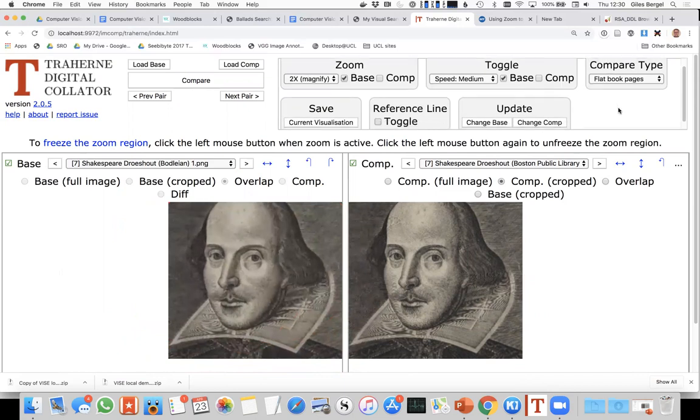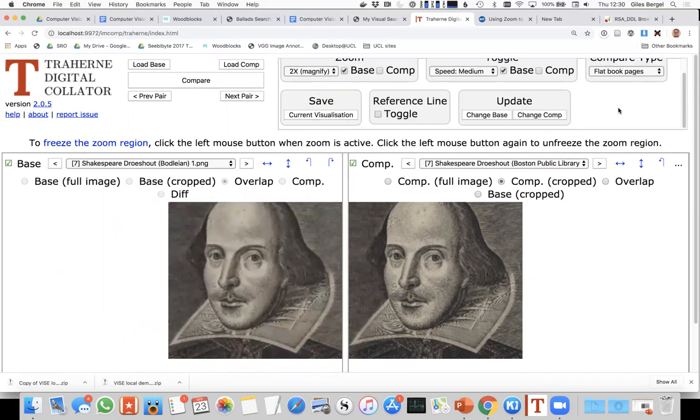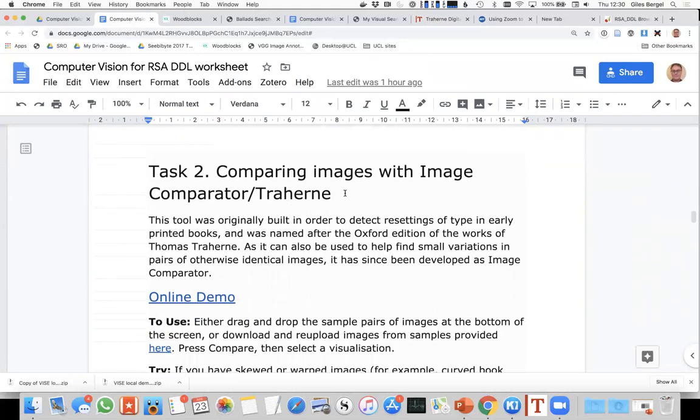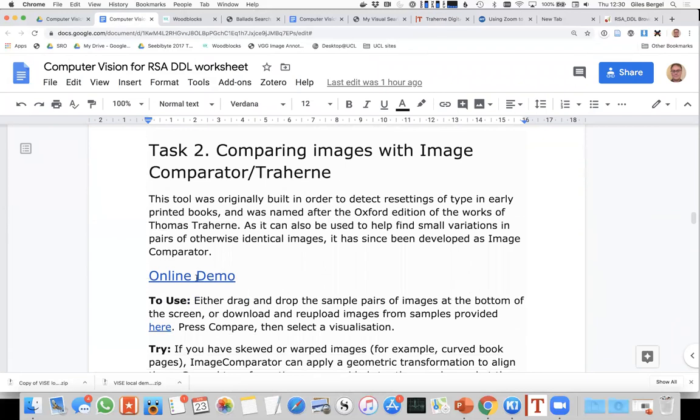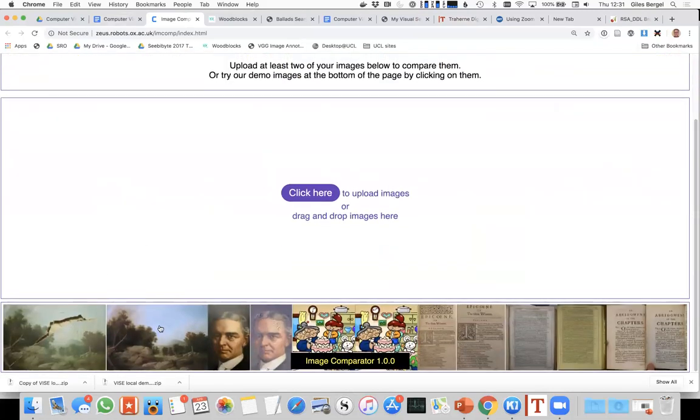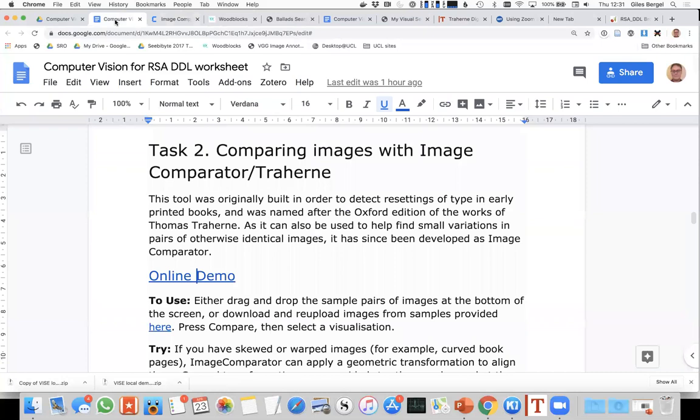There are some other features which are described in the workshop guide and in the accompanying website from which you can download the site, that I won't go into now. Moving back to my worksheet, there's also a link here to the image comparator online demo, which I'll quickly show you. You can either select images that have been preloaded on the website. Here are some that are similar to what you've seen in the demo data earlier. There are some more modern images at the bottom here as well. So that's the web demo.